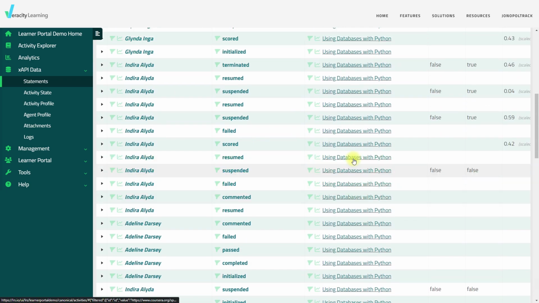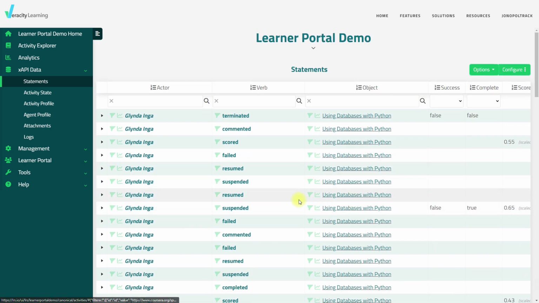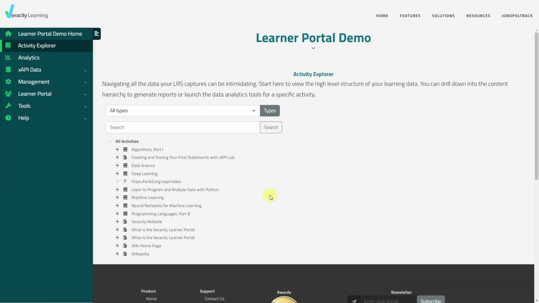In this case, the using databases with Python module. So that's great. Let's go back to the Activity Explorer and just show you one slight variation on that.